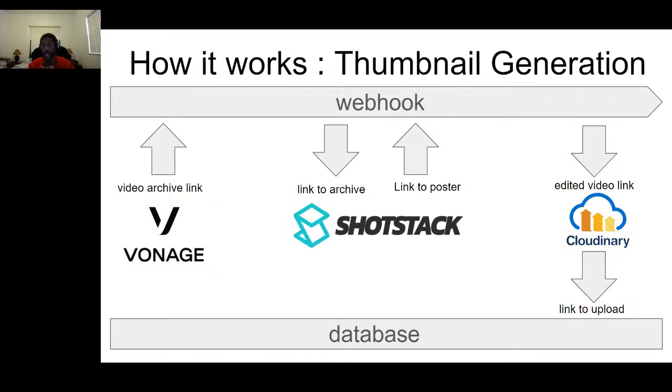So I figure I can just send them the video. And so what happens is, right here, I get the link from Vonage. I send that to ShotStack. With ShotStack, I send the video URL, and I also send the duration. So shout out to Vonage for having the duration of the video ready.